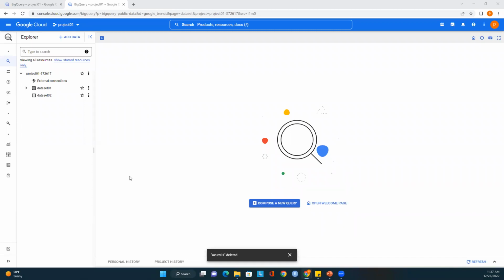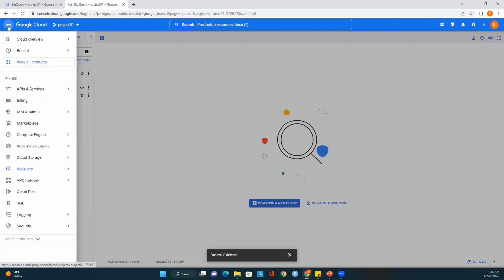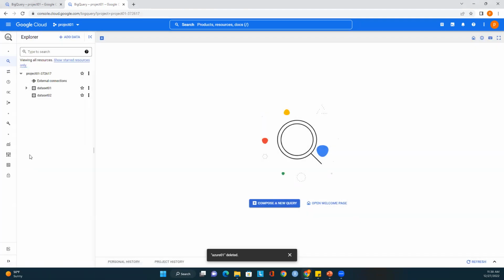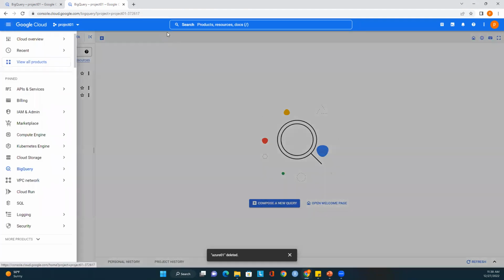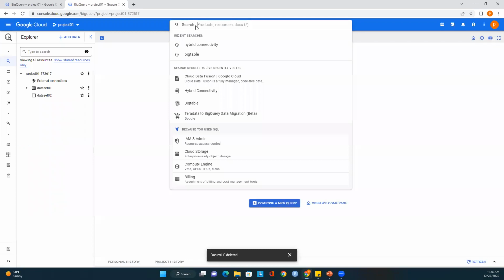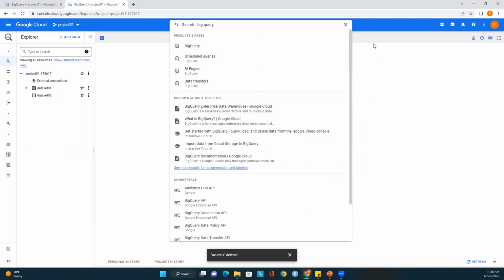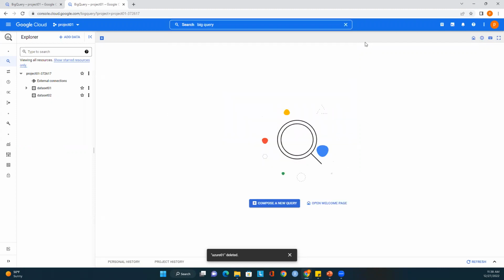I logged into Google Cloud using the Google Cloud Console. Here on the screen, you see that the project ID is associated with Google Cloud BigQuery. If you have a question about how we access BigQuery, just click on the navigation menu, and here you see BigQuery. Just click on that. If you don't see it, you can also go to the search bar and look for BigQuery, and you should be able to find it.